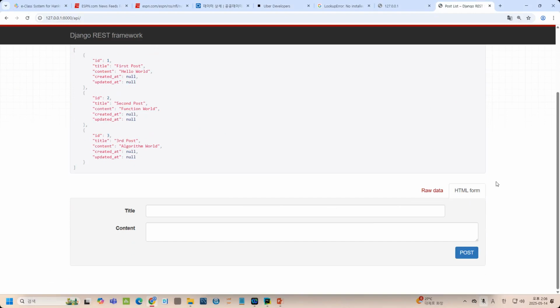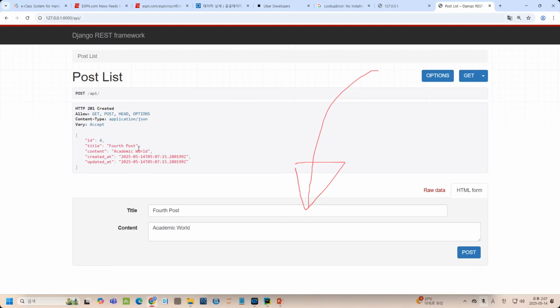So you look at the below part. Now you can have a new data. So you can create a new data. So before we just see the list. Now let's have a new data. For example, post. Maybe I don't know, academic work. So if I post this one, now it goes to a new data.